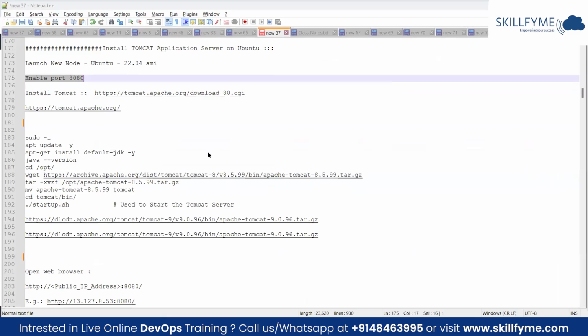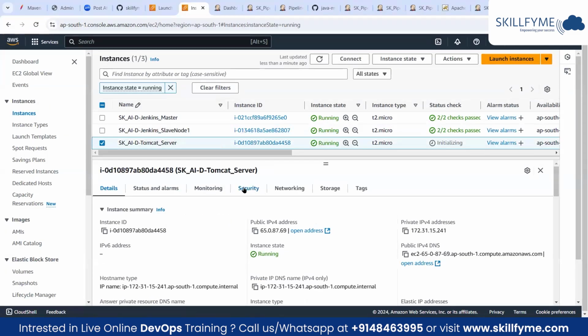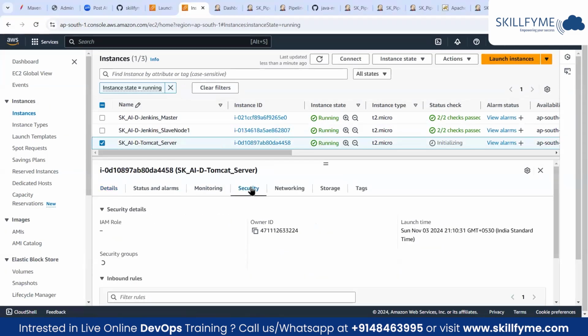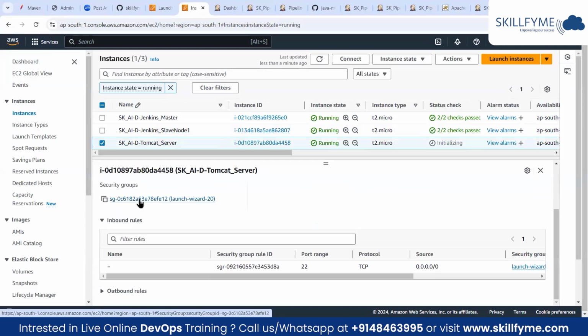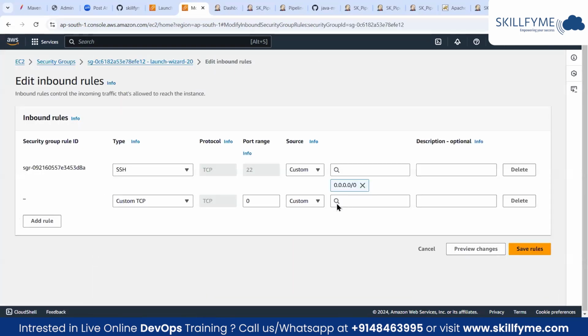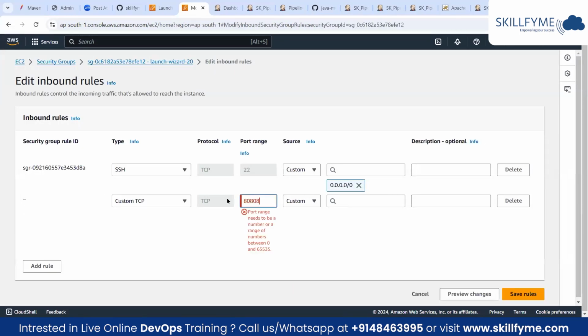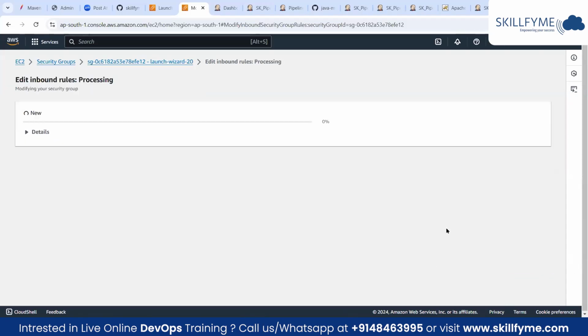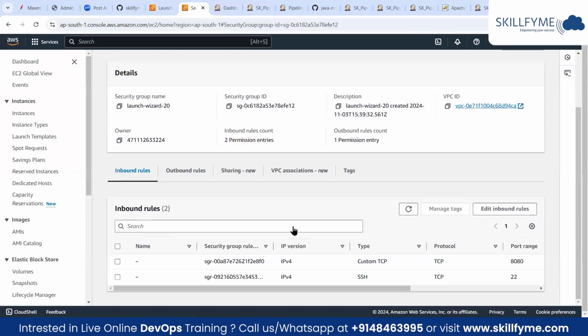So once the node is available, your first step is to enable port 8080. Just go to the security tab of that instance and select the security group that is associated to that node. Edit inbound rule, add rule, and add port 8080. Save that like how we did for Jenkins Master.